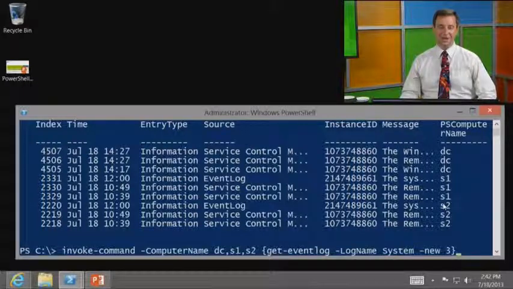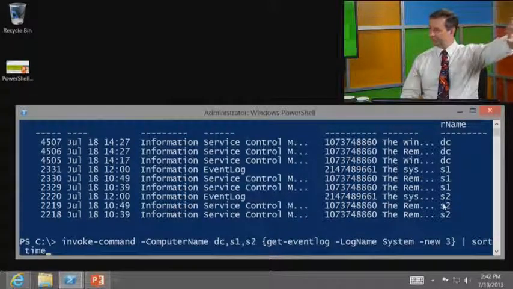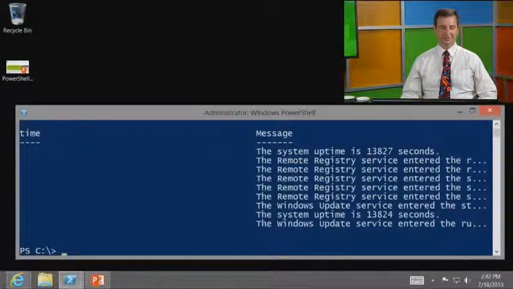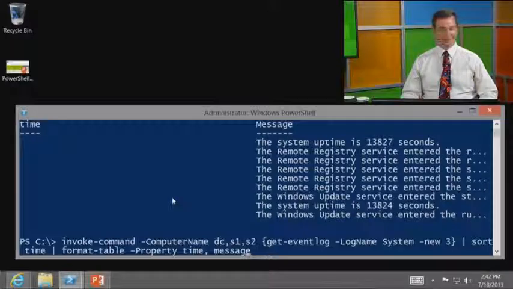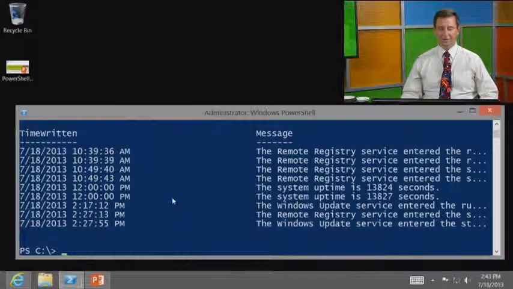Now you can say pipe to Sort, time. See, now these aren't sorted by time. You get three from this guy, then three from this guy, and then three from those guys. Then say Select, Format-Table, let's just say Property time and message. Oh, it's TimeWritten. So let's do TimeWritten. You guys get the idea. And then maybe it's auto. Oh, this is getting better.